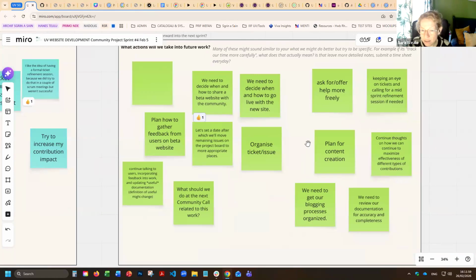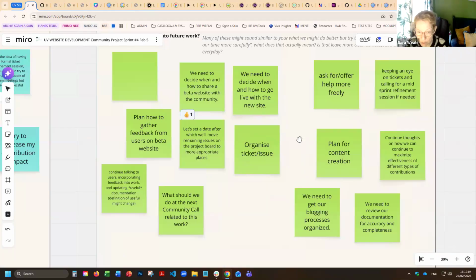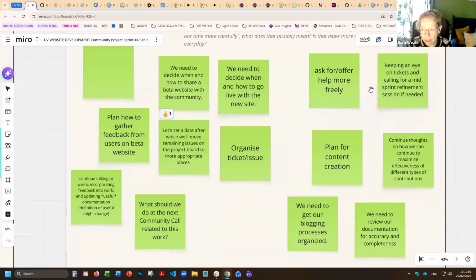We need to decide how we're going to ask for feedback on the new site and when we're going to share that with you. How we want to share that with the wider community and how we can collect feedback on that. And things for the future: ask for and offer help more freely during these projects. Plan a little bit better regarding content creation, which, as we've said, took longer than we thought. And then look into the future, how we can continue to maximise how effective we are with the contributions we're getting in.